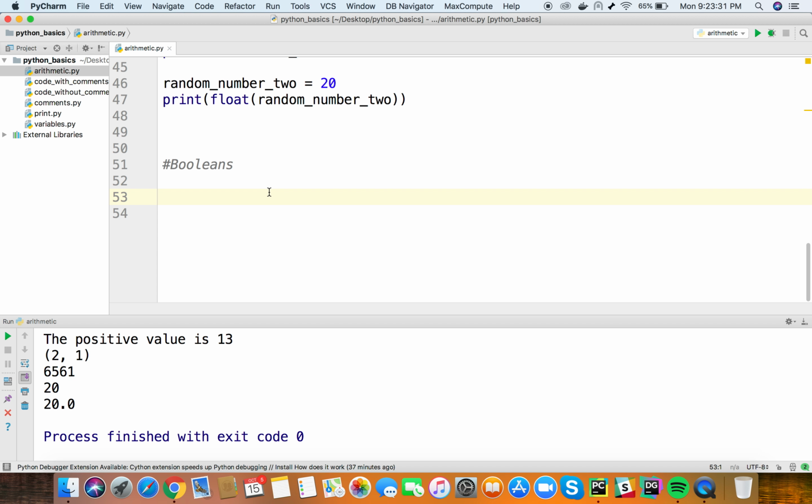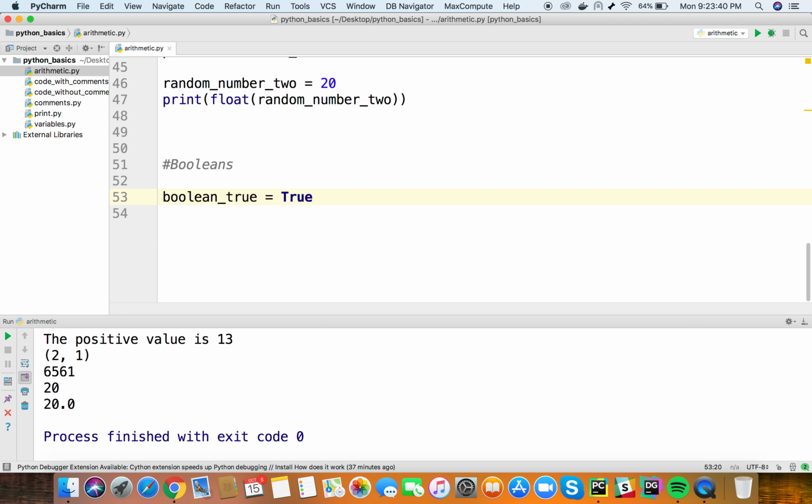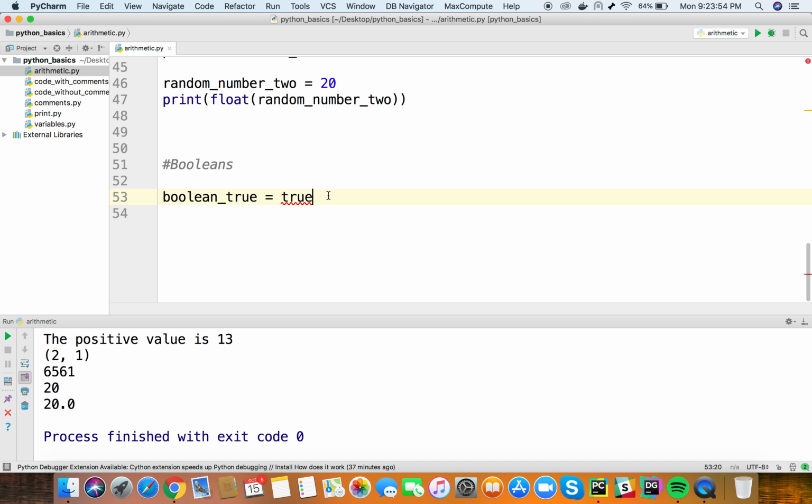Now how do you write them? Let me tell you. Let's declare a variable called boolean_true, and this is how you write them. Capital T and then lowercase rue, True. Why am I saying this? Because this is case sensitive. If instead of capital T you write lowercase t, Python will read it as an error.